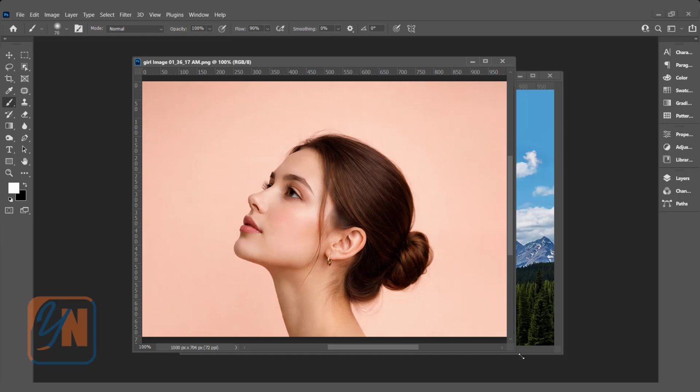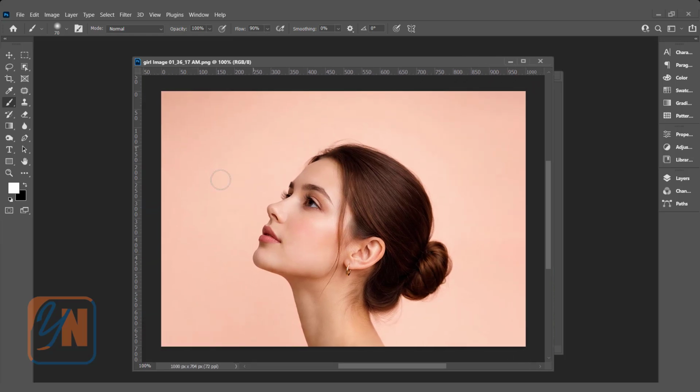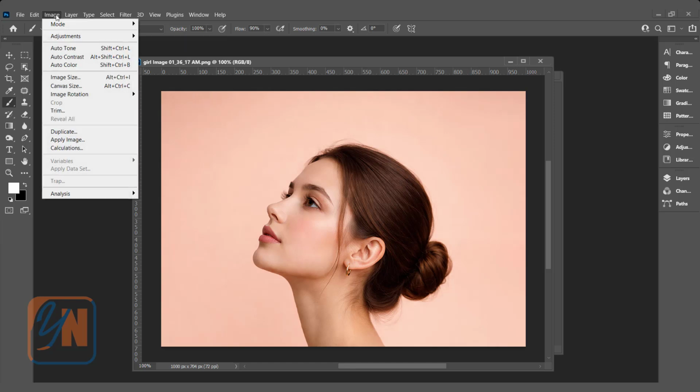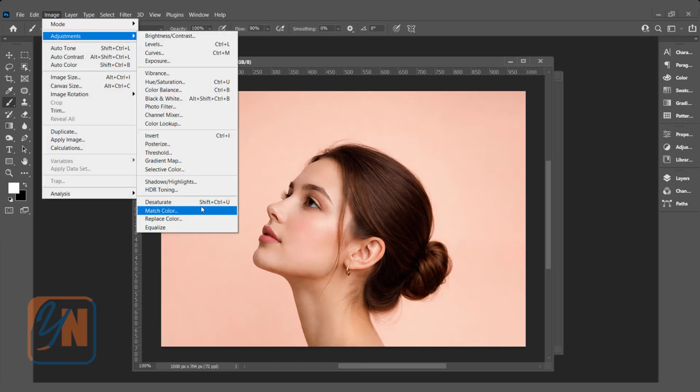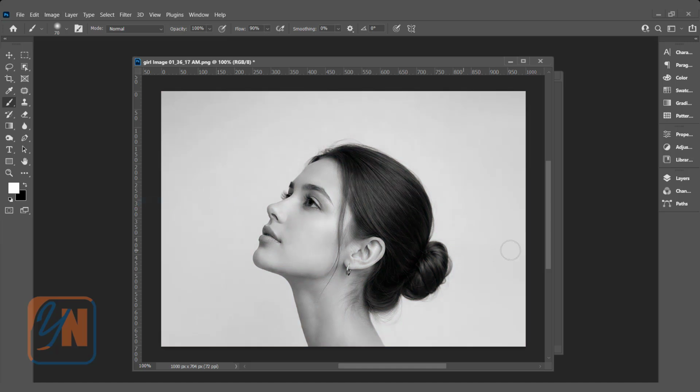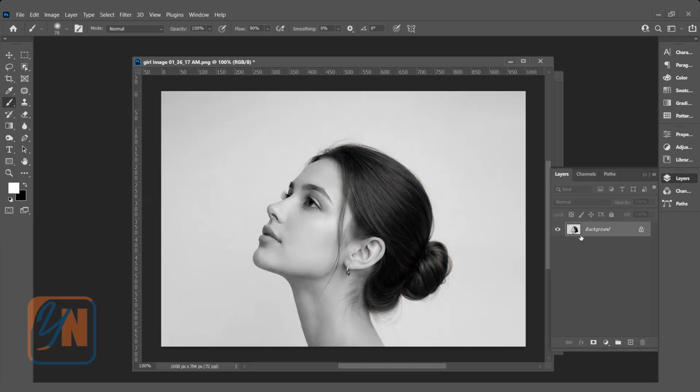So the first thing, we need to desaturate this image. The image is selected, go to Image, Adjustment, Desaturate. Open the layer palette and here we have our layer thumb. Unlock the background layer and let's make selection around our main subject.